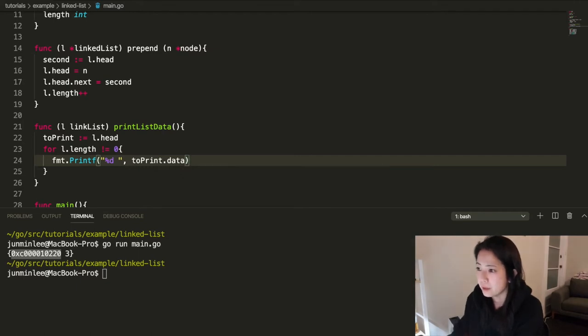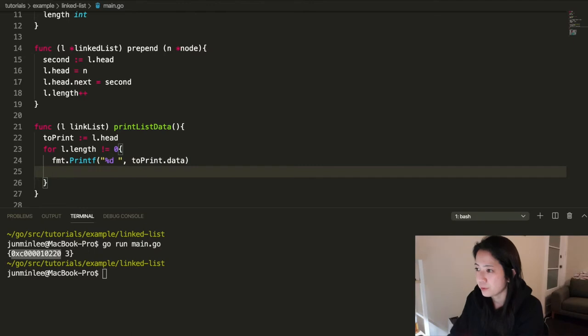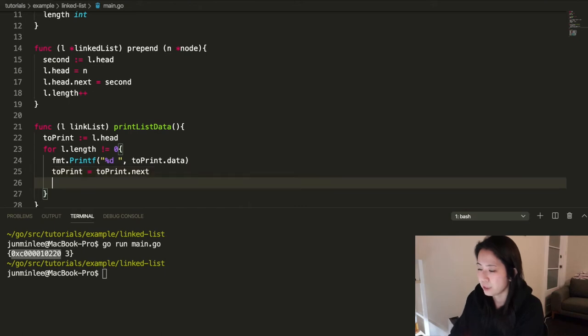And then after that we'll have to keep on updating the toPrint to the next. So toPrint should become toPrint.next. That's how we're going to update the for loop. And also we need to decrease the length by 1, so when it meets 0, we could come out.